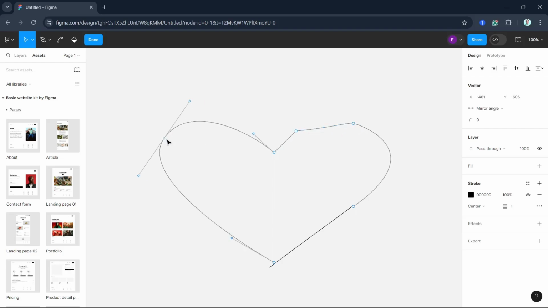And that's it. You've learned how to use Figma's pen tool to create custom shapes and paths. With practice, you'll be able to create intricate designs with ease.